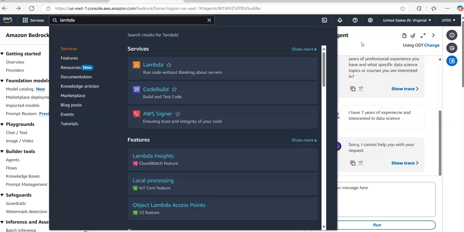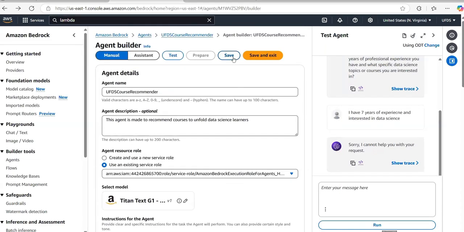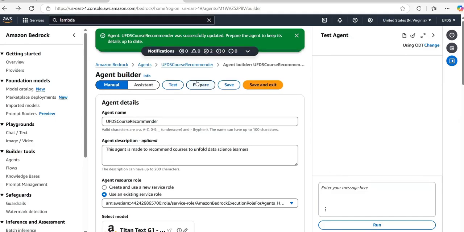My agent is kind of updated with those two things. I will say save. And every time you save your agent, you necessarily need to prepare the agent. Otherwise, the agent will not get updated with recent changes. So you must click on prepare. I will say prepare. And remember, when you prepare your agent, the latest changes get deployed for the agent. I will say save and exit.